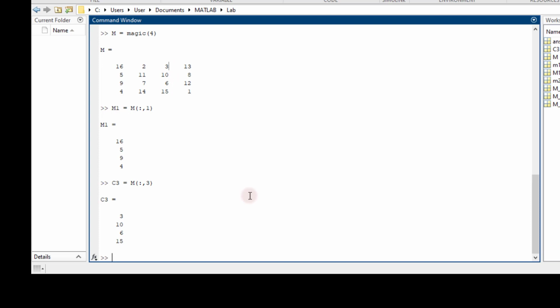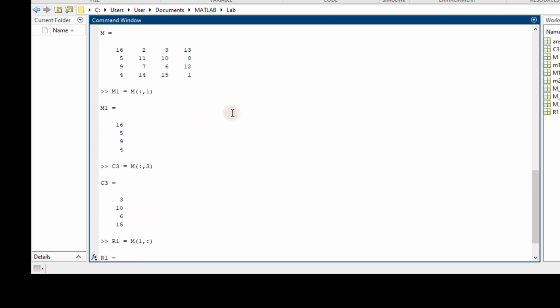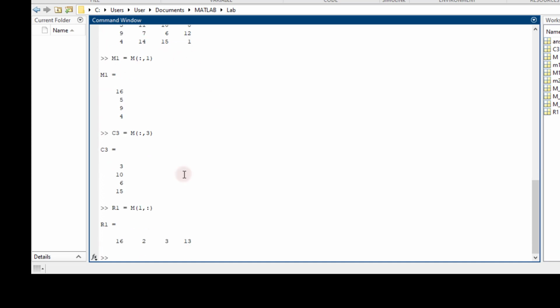In order to specify all the elements in a row, we can call this R1 to represent row 1. That will be M. Here we have the first row. In the position of the column, we specify all the columns. So the 1 represents the first row, and the colon operator represents all the elements in that row. So this gives us all the elements in the first row.